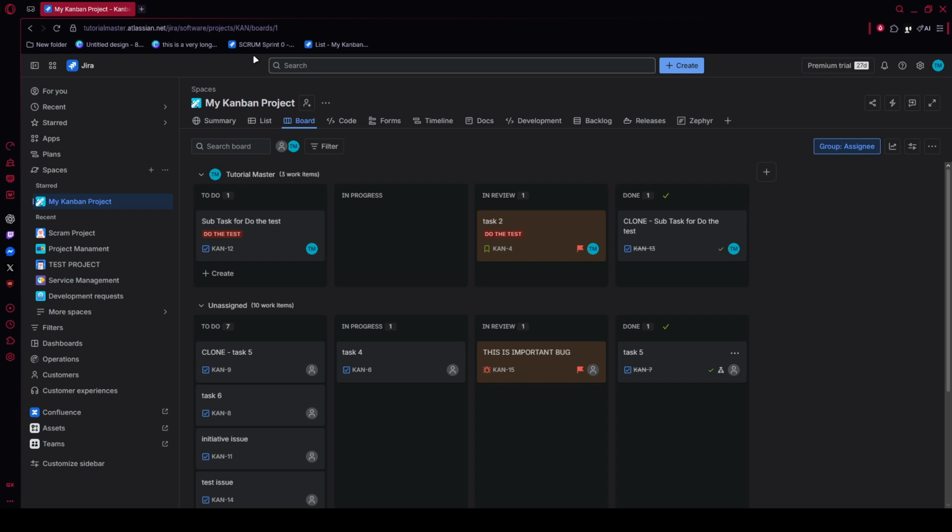Once you're signed in, Jira will guide you into the project setup wizard. This is where you choose the framework that best matches how your team works. If your team works in planned sprints, choose Scrum. If your team manages a continuous flow of tasks, choose Kanban.